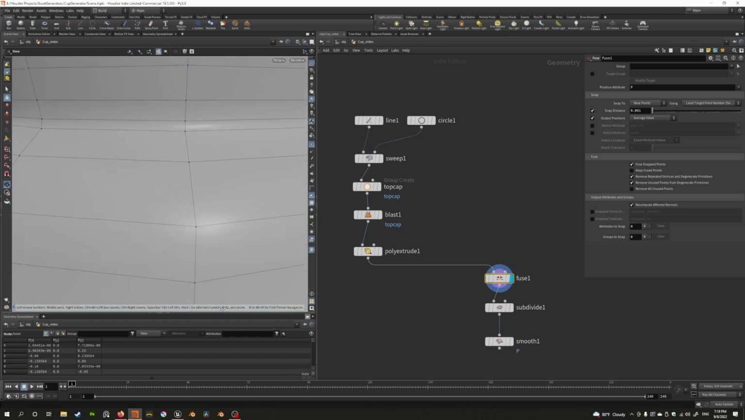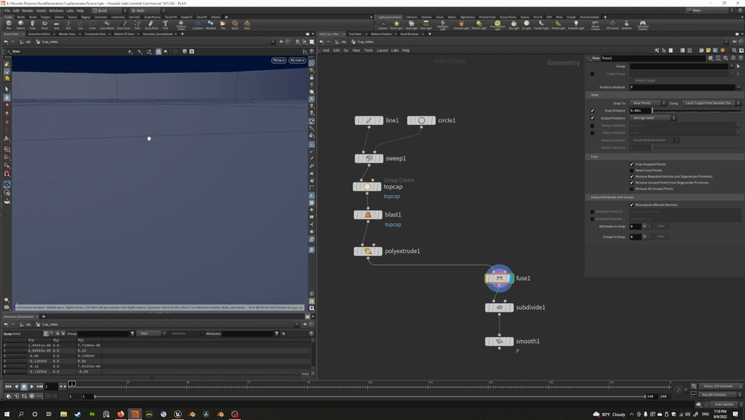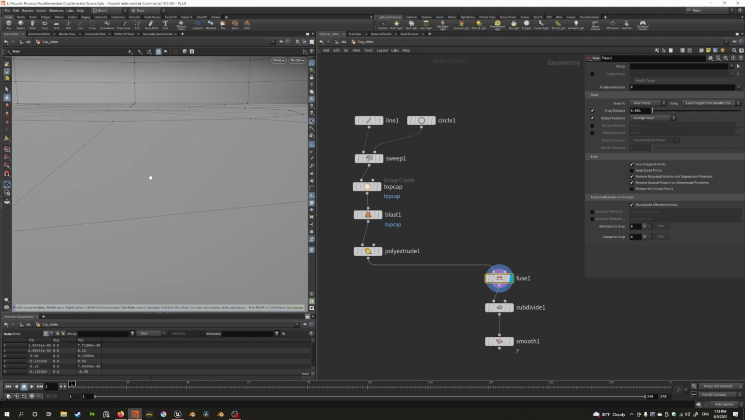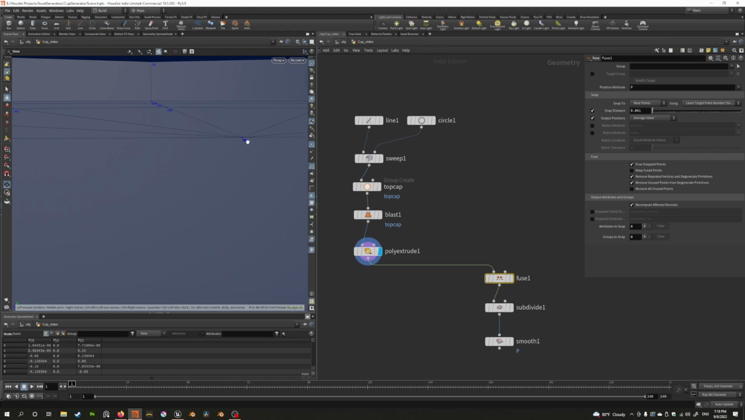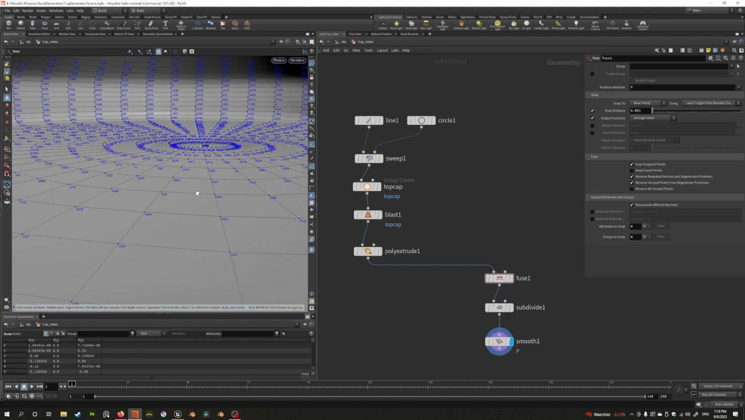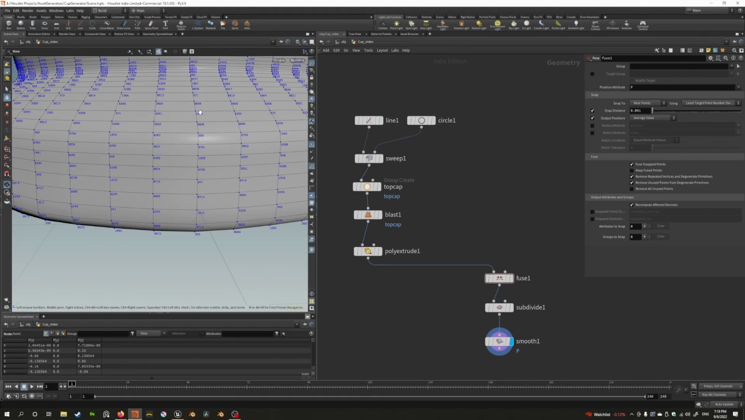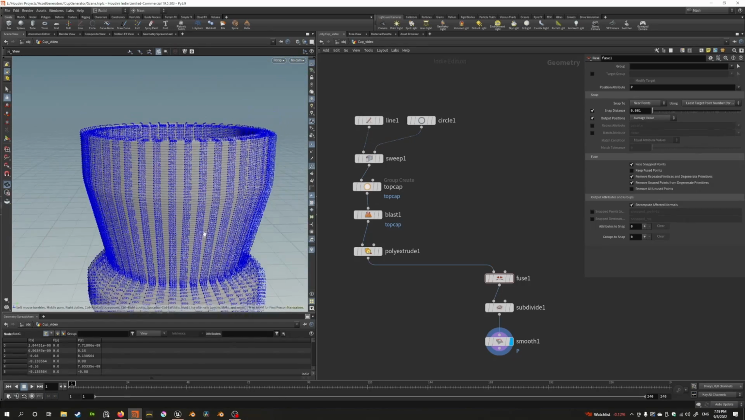So what fuse does is, you might not notice this, but let's just go here. There's multiple points here. You can't really see it unless you enable point numbers, and you can see that this has overlapping numbers. As soon as I fuse it, it'll clear up and merge all these points that are overlapping at a distance of this much. And then when you smooth it, it looks much better. That kind of solves that problem.